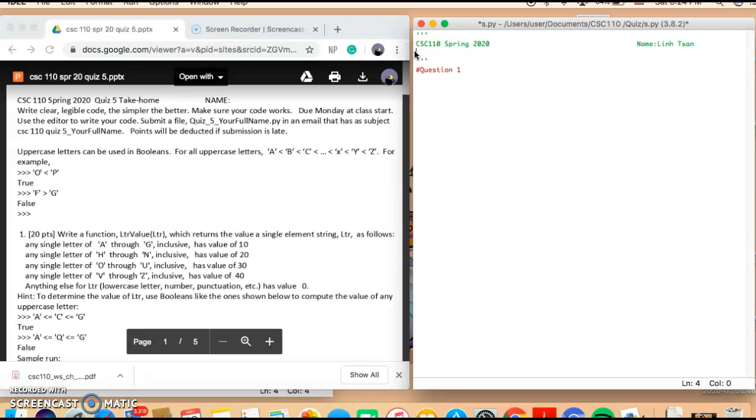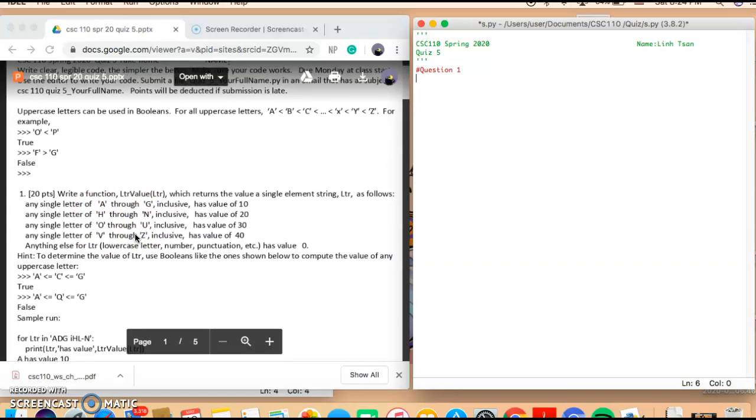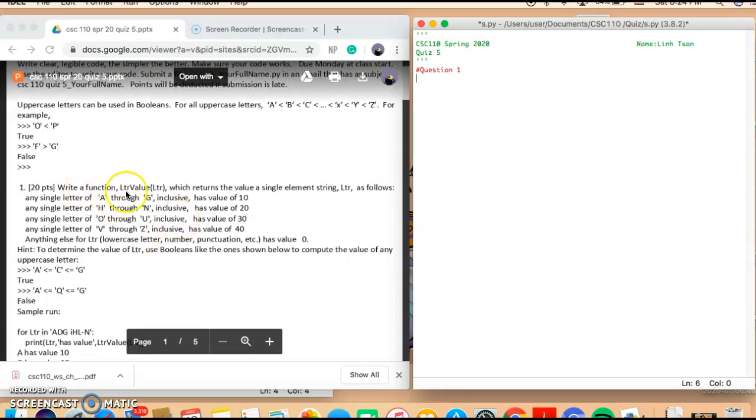And so this is quiz 5. For question number 1, it asks to write the function LTR value, LTR in parentheses, which returns the value of a single element string LTR as follows.